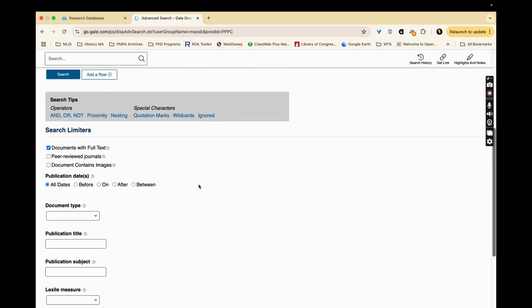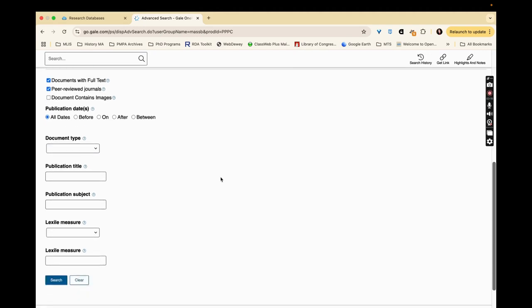Then I'm going to scroll down to our search limiters, and I'm always going to make sure I click peer-reviewed journals, and then I'll scroll even more, and this time I'll show you guys how to do the 10-year span that we were talking about earlier.